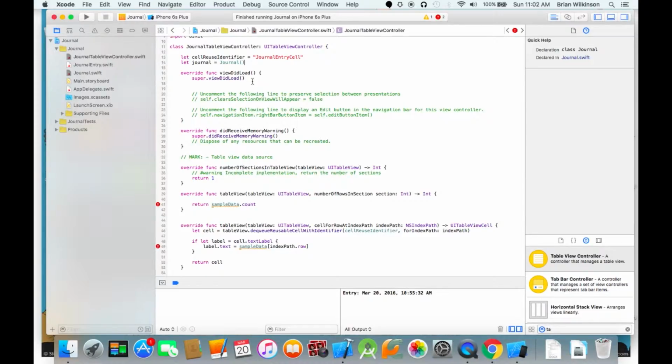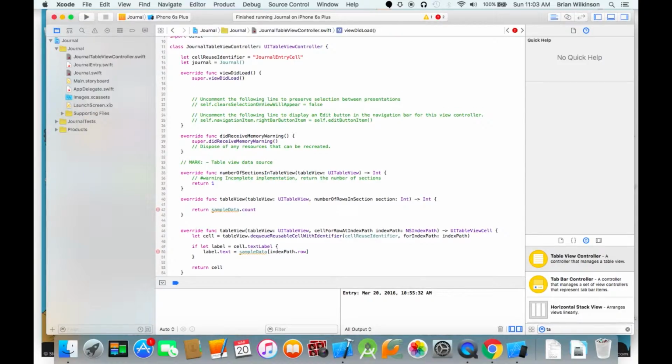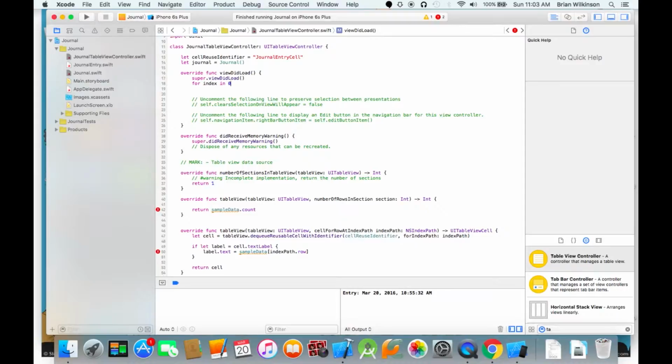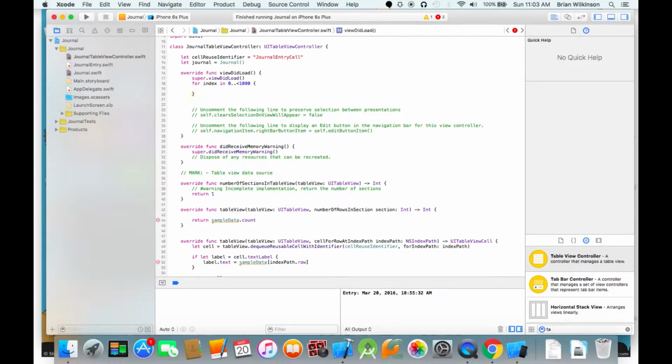So let's go ahead and start to populate this. And I'm going to do it in my viewDidLoad, so this will happen whenever my view starts up. And I'll create the sample loop: for an index in 0 to less than 1,000, I'll say journal.entries, which is that array. I'm going to append.